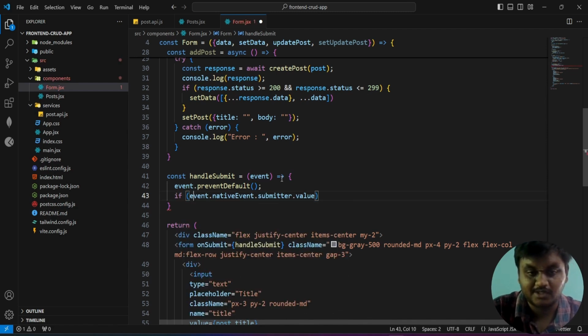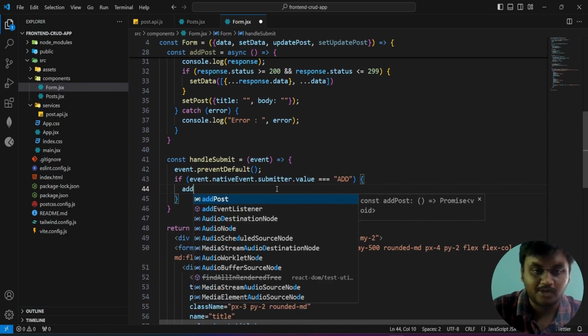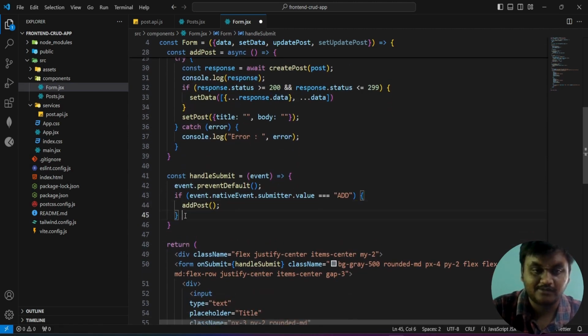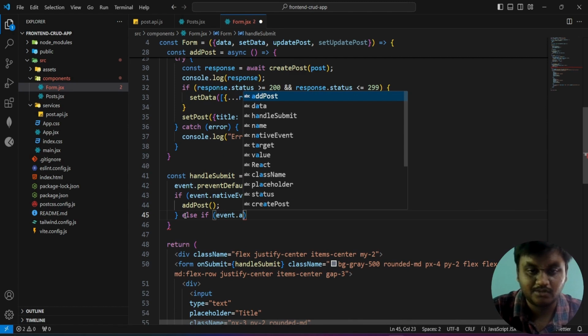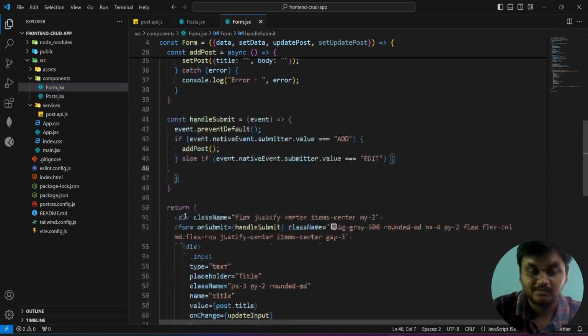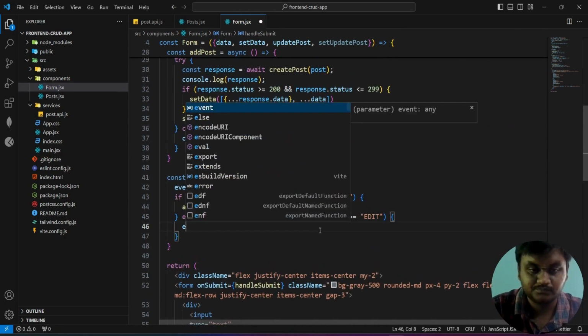Use the if condition: equal to click on add button. In this case, I'm going to add post. And in the case of else if, event dot native event dot submitter dot value equal to edit. In this case, edit means this value and this value should be equal. Edit, I'm going to edit the post.